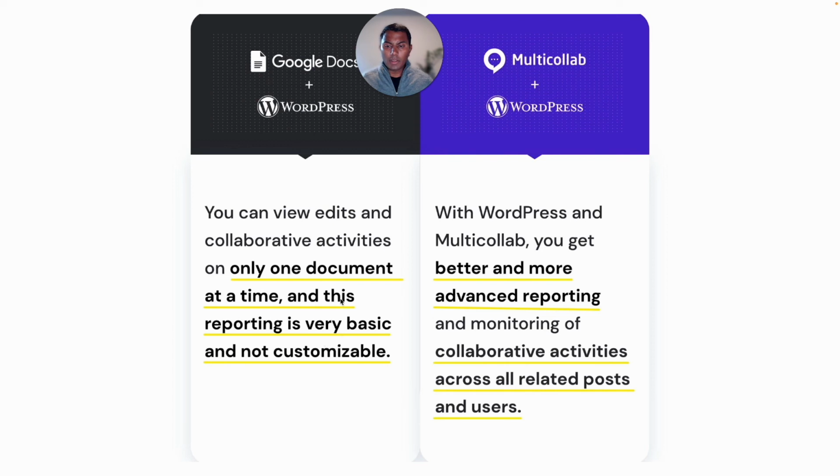And then if you look at the Google Doc reporting, it's at a very basic level, but with Multicollab and WordPress, you get much more advanced reporting. You can customize the reports. You can see how many people are collaborating on different posts and pages. You can filter. You can create customized reports based on the timeline, based on the people's participation in the content. So there is a much richer and more advanced way where you can customize and see the overall collaboration happening in your content.